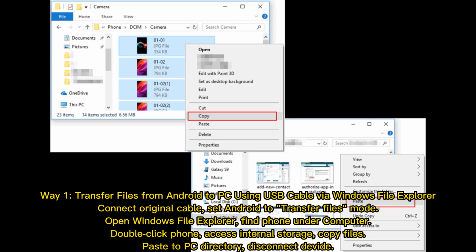Way 1. Transfer files from Android to PC using USB cable via Windows File Explorer. Connect the original cable. Set Android to transfer files mode. Open Windows File Explorer. Find the phone under Computer. Double-click the phone. Access internal storage. Copy files. Paste to PC directory.